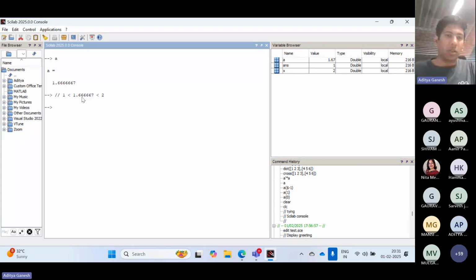For that, you do something known as flooring. So floor of A will give you 1. It'll give you the lower integer, and ceil is something that will give you the higher integer. So floor and ceil is something which is very, very important.